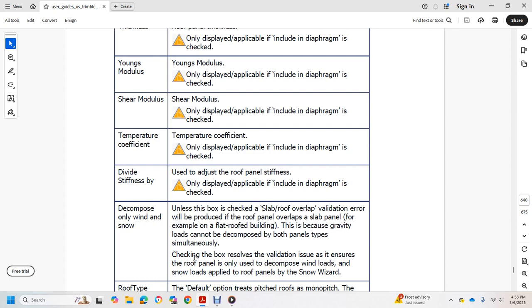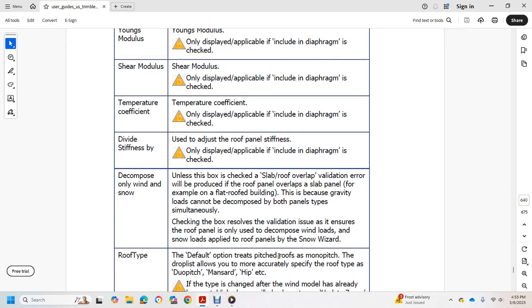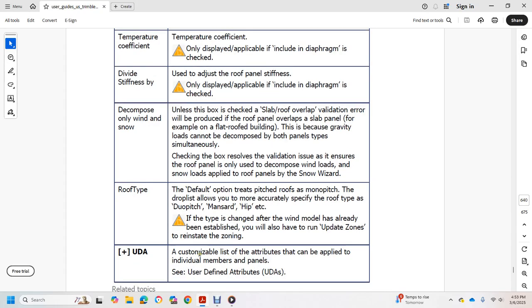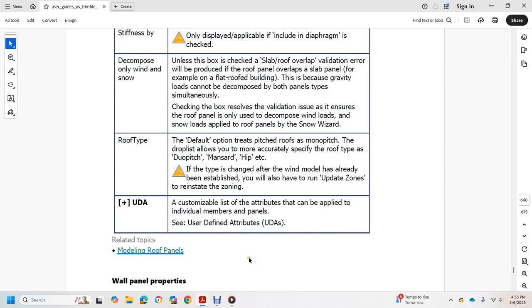For the roof panel, only the decomposed winds of the wind and snow loads are applied with the roof panels. The snow width of the roof type: the default option is pitched roof; the mono pitch drop list allows you to more accurately specify the roof type: duo pitch, mansard, hip, etc. With the type changed with the wind type, the wind model is already established, so we always have to update the zone by reinstating the zone. Users can define attributes with a custom list or apply attributes to individual members and panels.